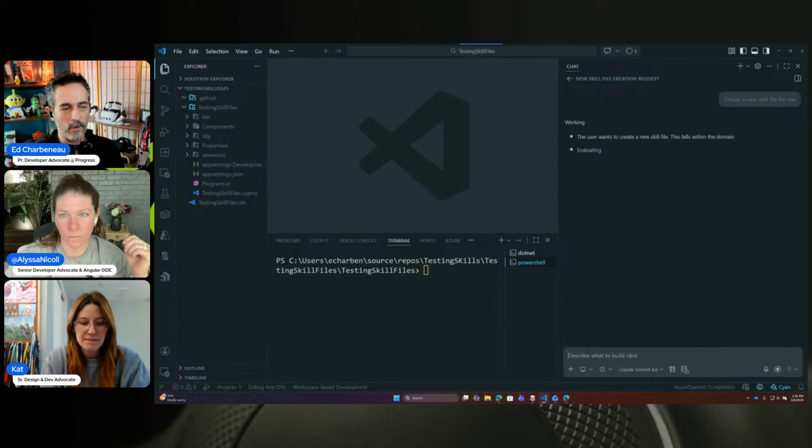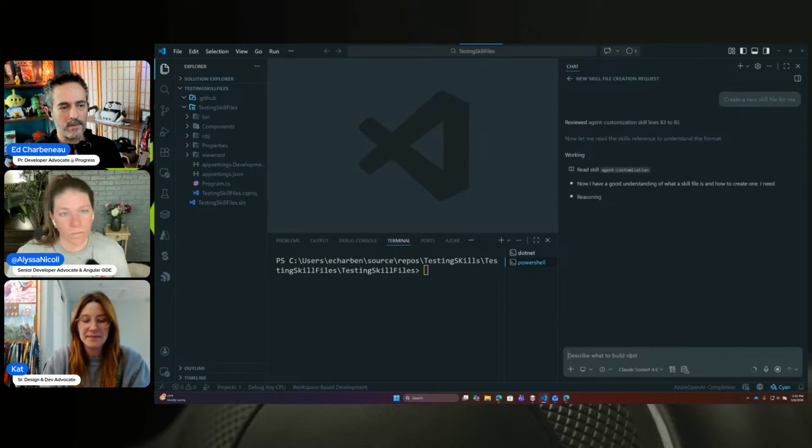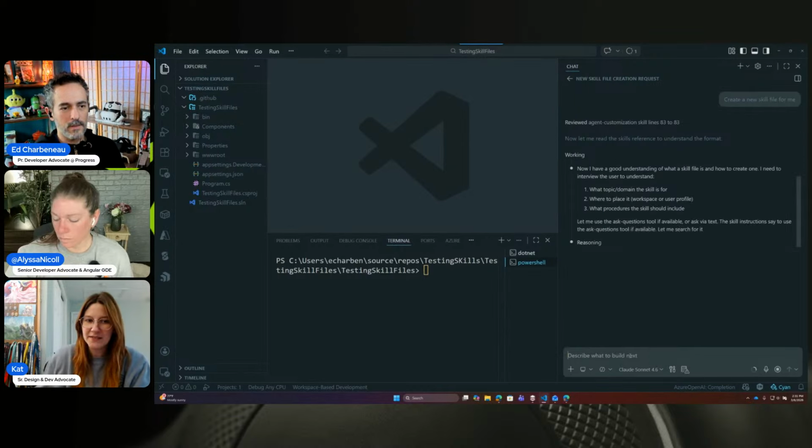Like, I had a little bit more to go by last time. Now it's talking to itself. I want to create a new skill file. This is what the user asked. Let's do that. Can you zoom in just a smidge, Ed, on your text?